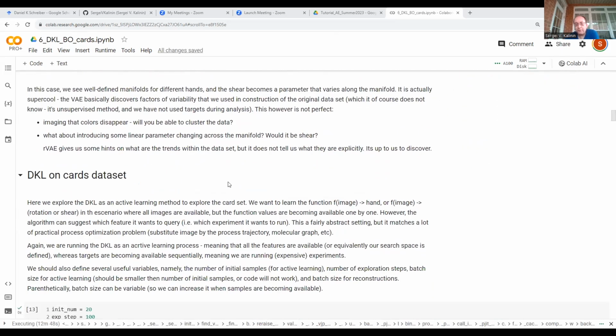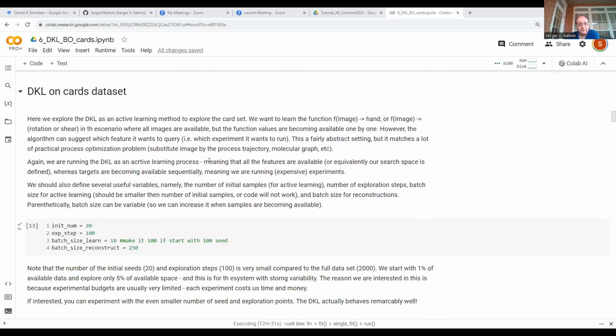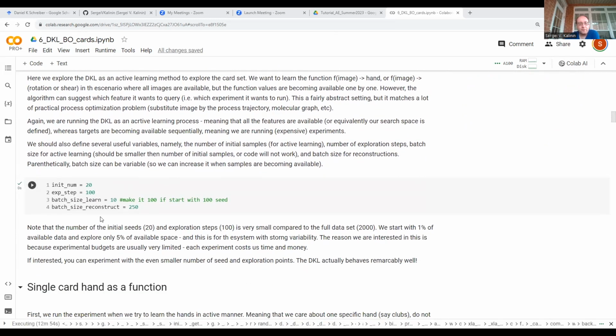So now we go to the deep kernel learning part. In the deep kernel learning part, there are several parameters that we define for convenience, so we don't have to do it many times. We can do it only once. In this case, I'm showing the example with a much smaller number of steps than for the examples in the presentation. So I take the initial number of samples as 20, I take only 100 experimental steps, and I provide some information for the batch sizes. These are kind of technical.